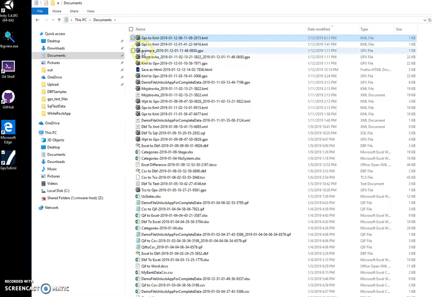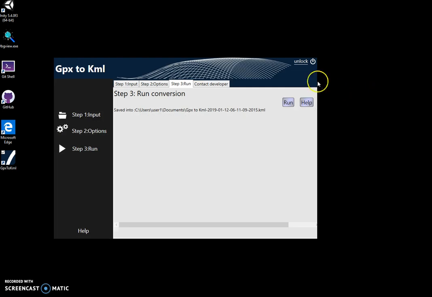It will convert GPX into a KML track, preserving all the latitude, altitude, and time fields into the KML file. That's it. Give it a try and let me know if it works.